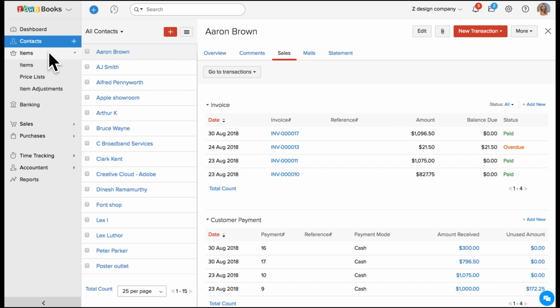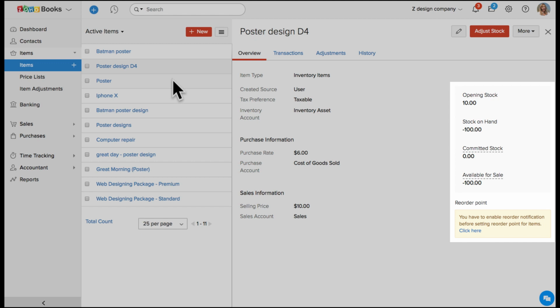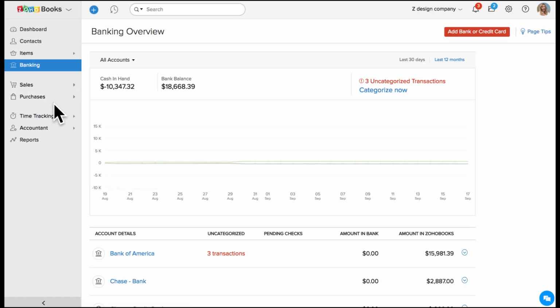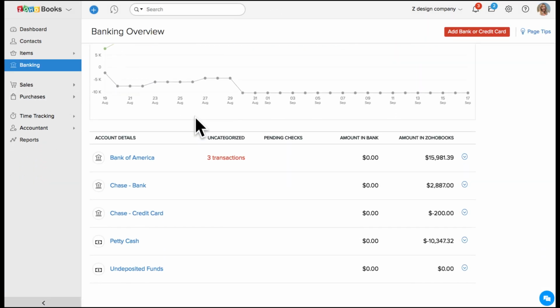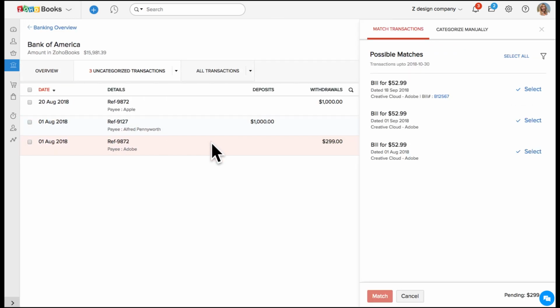Products and services that you sell, render, or purchase can be created and viewed under this item section. You can also manage inventory within Zoho Books and get automatic notifications when your stock level falls. The banking section comes in handy when you need to connect your bank or credit card accounts with Zoho Books and fetch automatic feeds. You can also manually add transactions, set up rules to categorize the entries, and finally, you can reconcile your bank account.